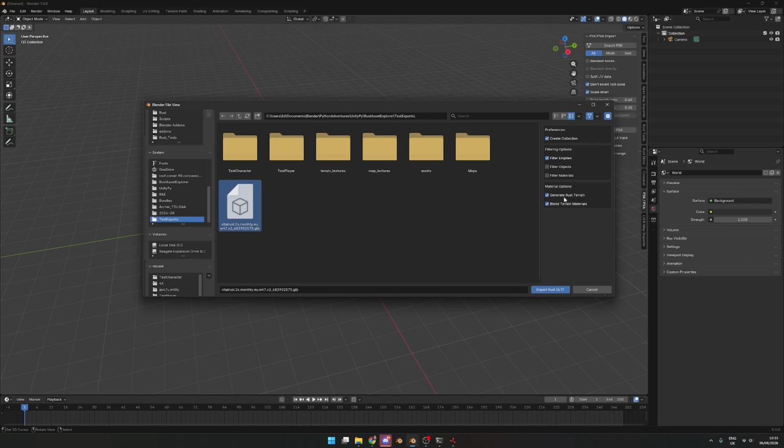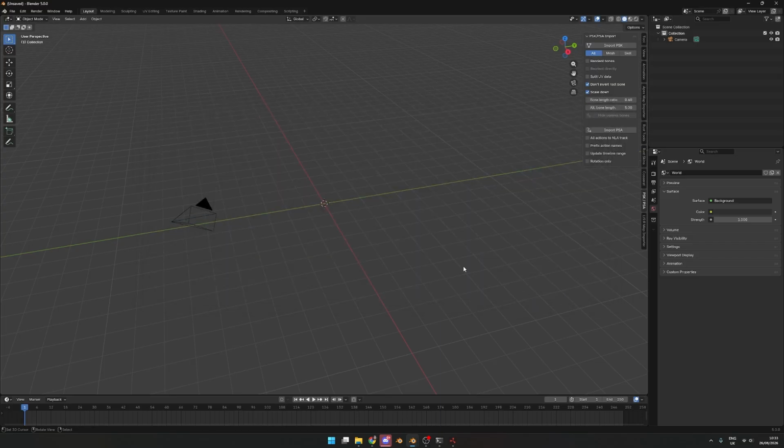Now, we do have generate Rust terrain and blend materials on, so it should generate all those terrain textures and that terrain mesh for you. And if we start that again, it will take a while. It's a big map, but yeah.